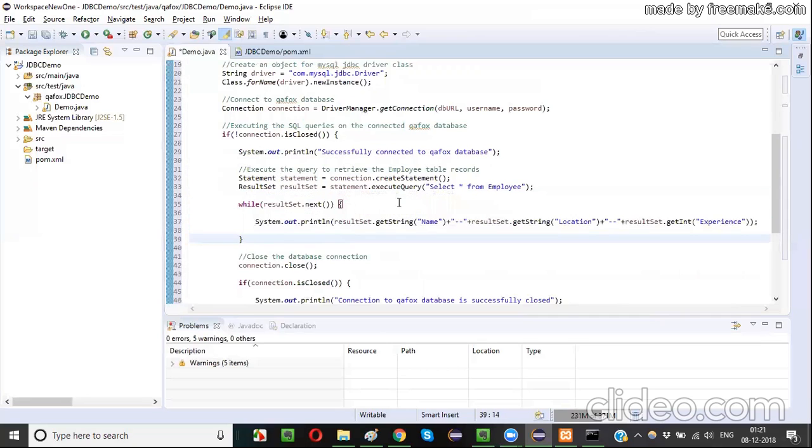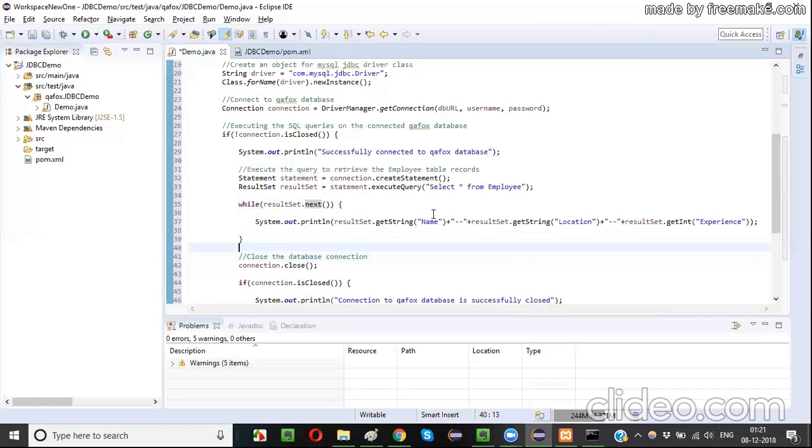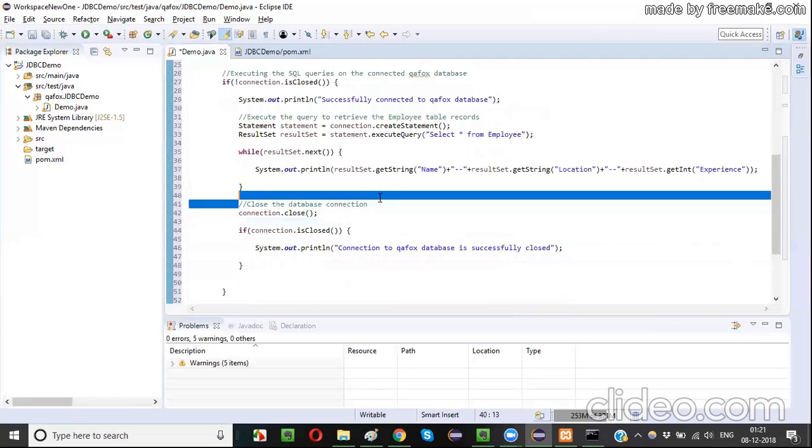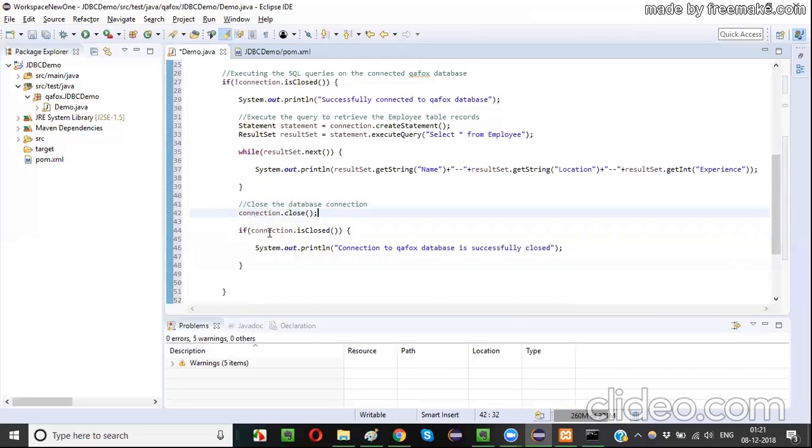After that, I am iterating and retrieving the values like this using the get methods of this result set. The next method will say whether the next record is there or not. So it will keep on iterating as long as there are records available in this table. After 3 records are done, this next method will return false, so it will come out of the while loop. Like that, it will iterate 3 times, and the values of the 3 records will be printed. After the retrieval is done, I want to close the database connection, so I said connection.close. Then to cross check whether the connection is really closed or not, I'm using the connection.isClosed method. If this returns true, it will print that the connection to the QAFox database is successfully closed.